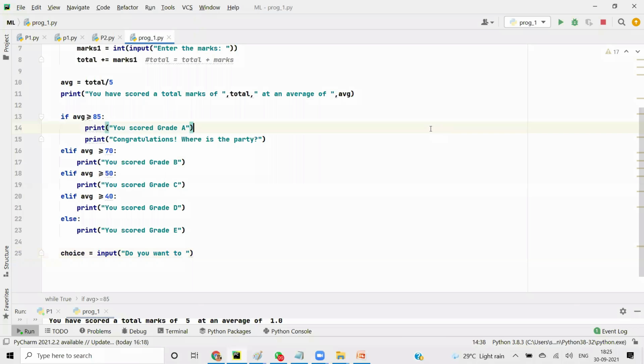Okay, I want to see. Do you want to continue? Instead of this, what I'll do is say enter Y to continue. Any other key to stop. Same logic.